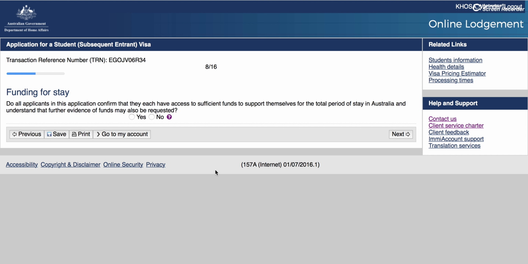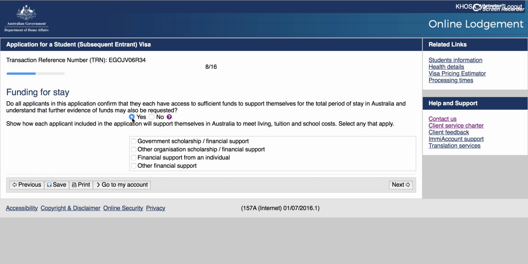In the next step, they ask about your funding, that you have sufficient funds for your stay in Australia. Just click yes, and say how you're going to provide that. It could be other financial support from an individual, or a government scholarship as well.